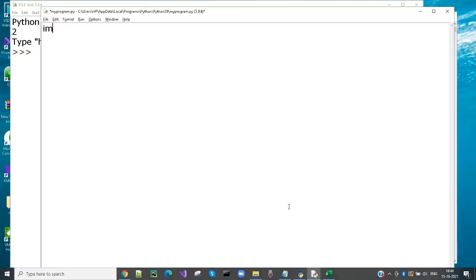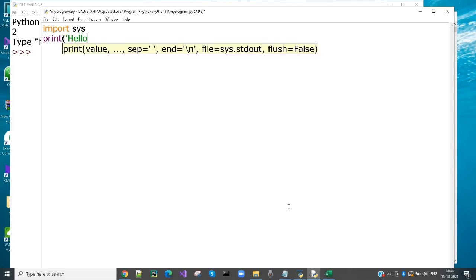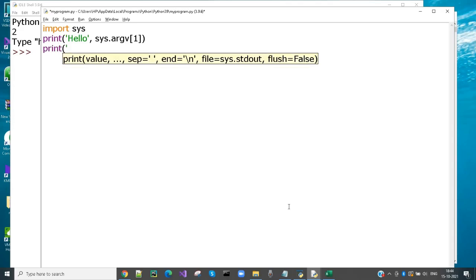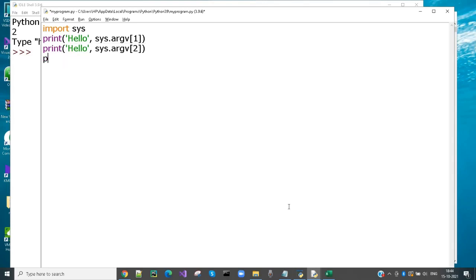Let's write a program to get the command line argument. I am using sys.argv to get input as command line arguments. Here sys.argv of 1 will get the first argument and sys.argv of 2 will get the second argument. Let's add another argument.